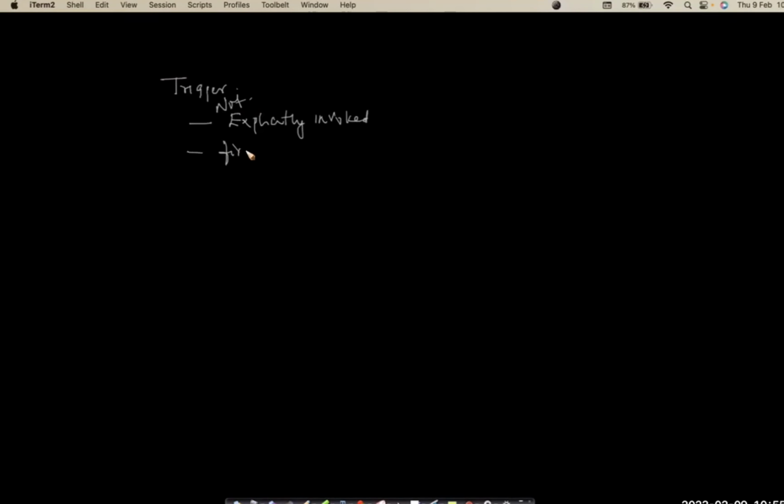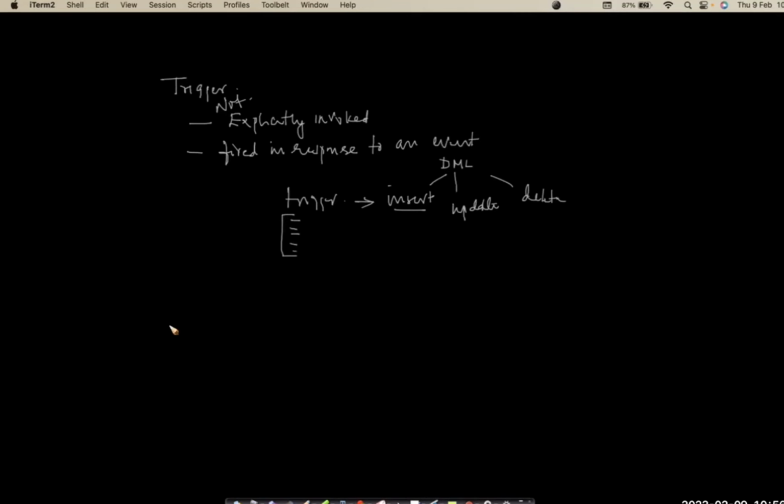It is fired in response to an event. Whenever one event happens, a trigger gets automatically fired. When you say an event, we mean any DML command. It can be insert, it can be update, it can be delete, right? So whenever an insert happens, if you have attached a trigger to it, then the code that is written within the trigger will be fired.